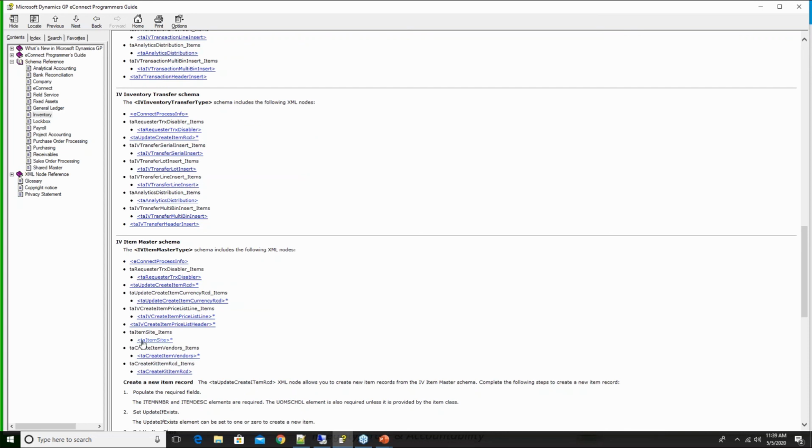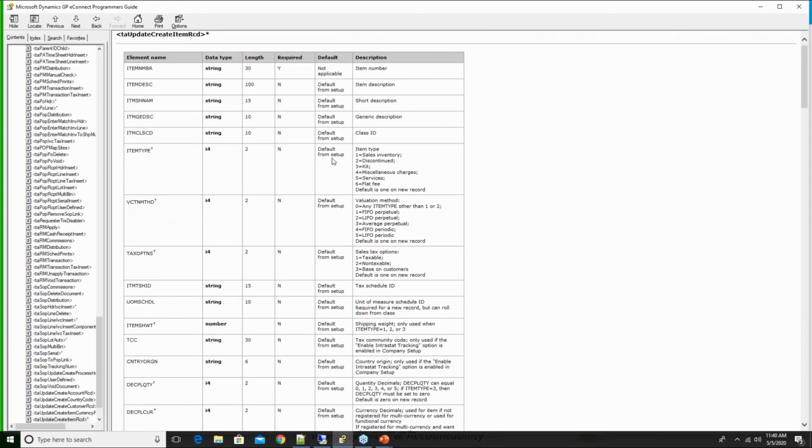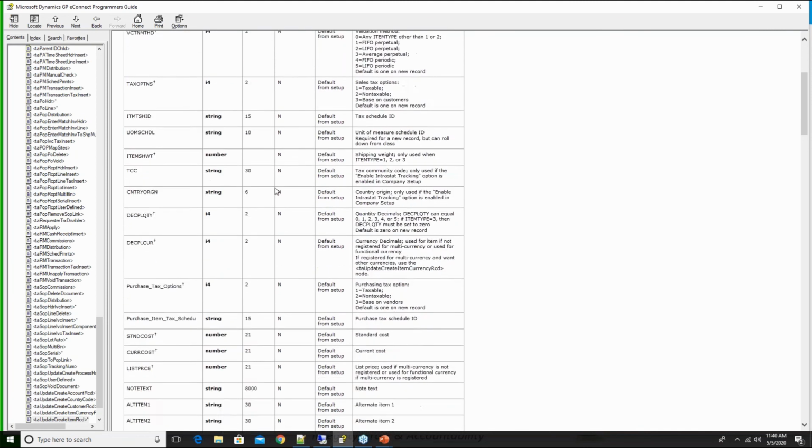So we'll see that we have item site, we have create item price list, we have update create item currency, we have update create item. So while it does have update create, normally after that it says what it is inserting into or what it is updating. So in this case, if we're looking for items, then it will be the update create item record. So if we click on that, then we can see the details a bit further.